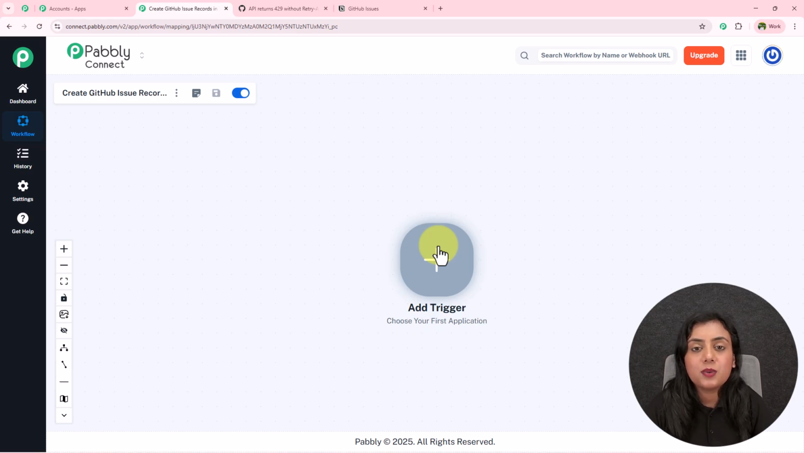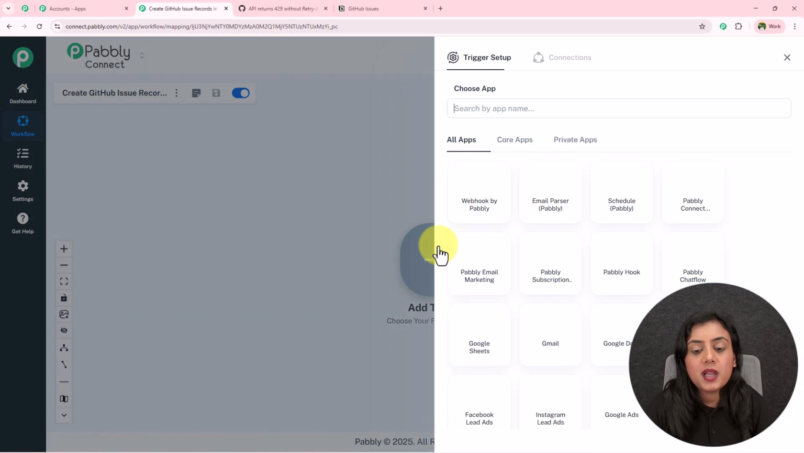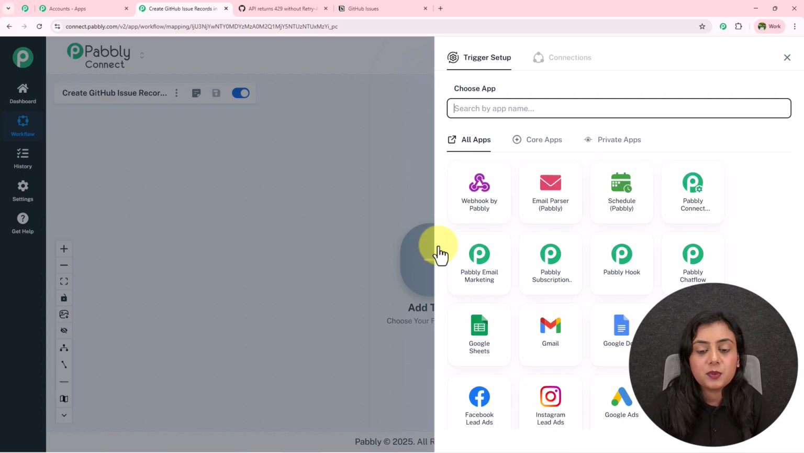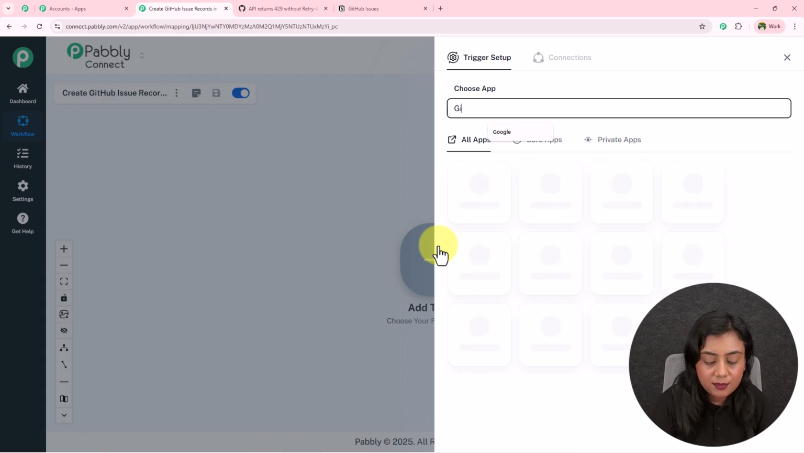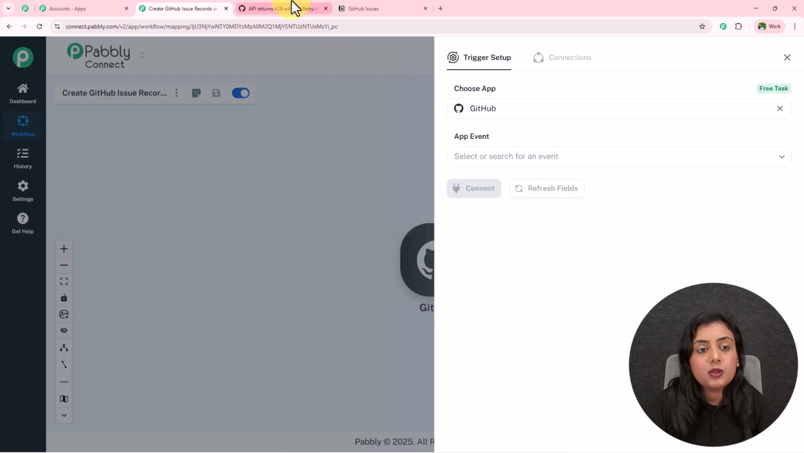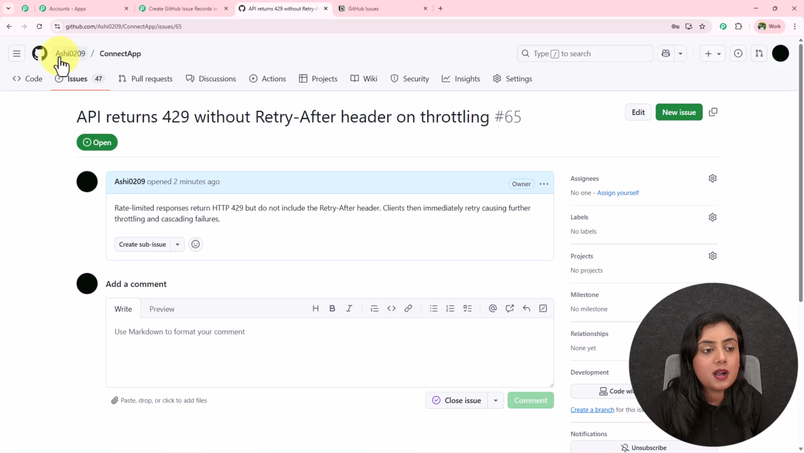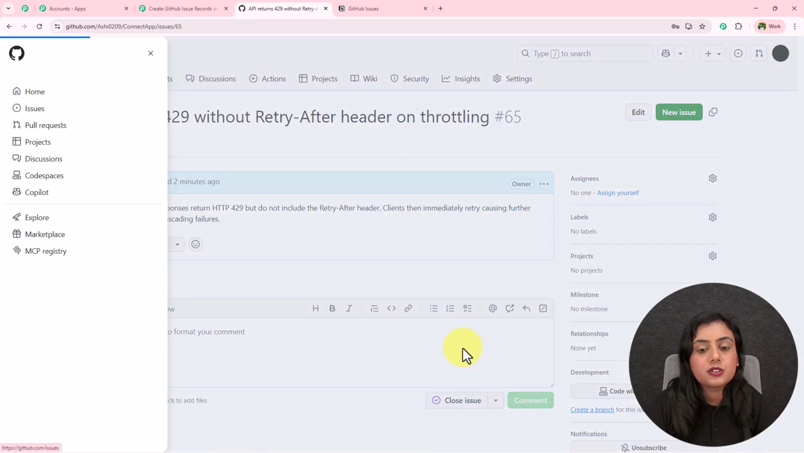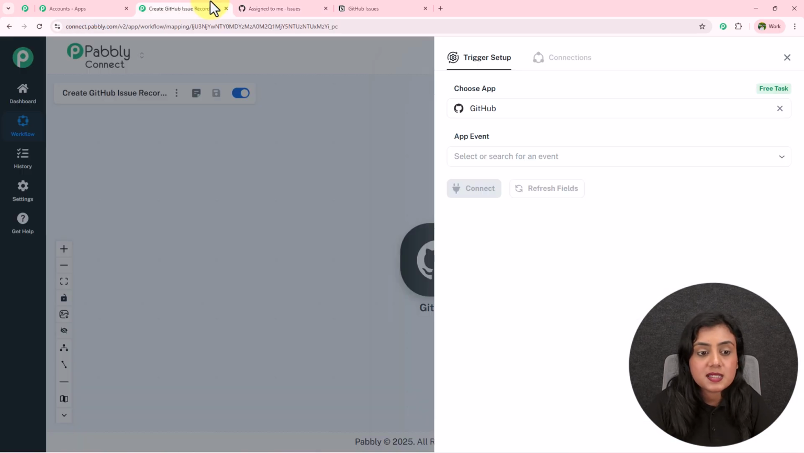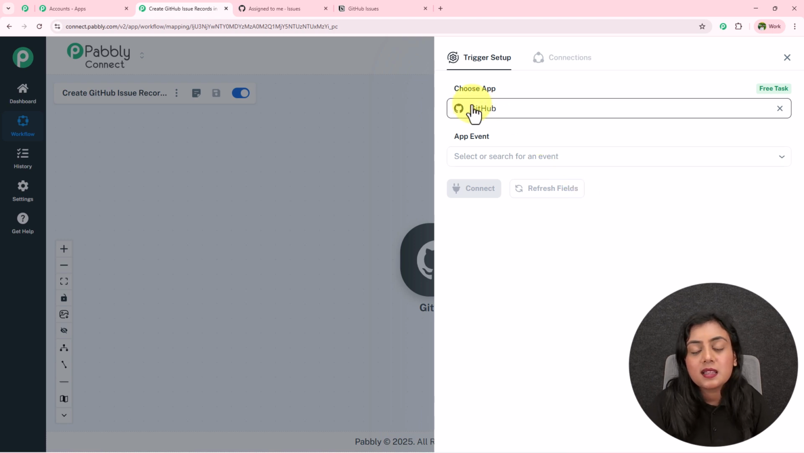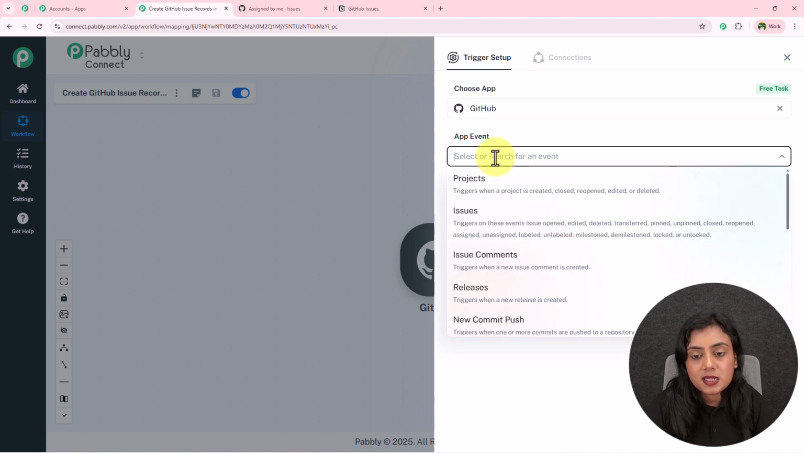That is why there is only one trigger but multiple actions. We are going to add a trigger step right over here, and for my trigger application, I will select GitHub. I want that as soon as a new issue has been created in my GitHub account, the trigger should capture the response of the new issue inside my Pabbly Connect. That is why my trigger application is going to be GitHub and my event is going to be issues.